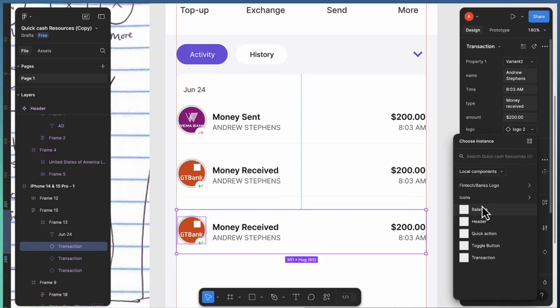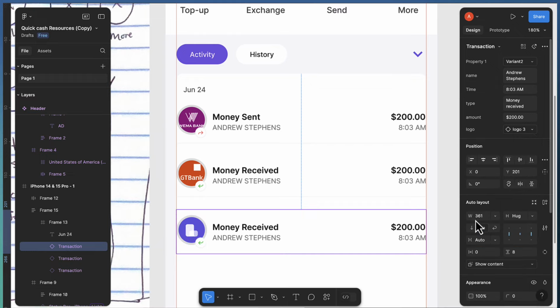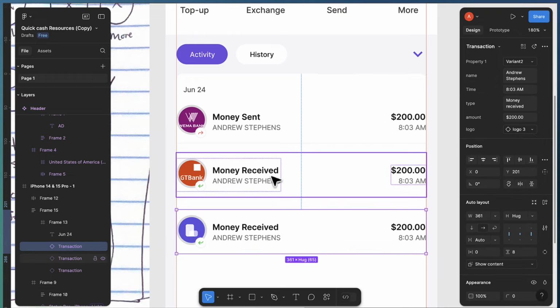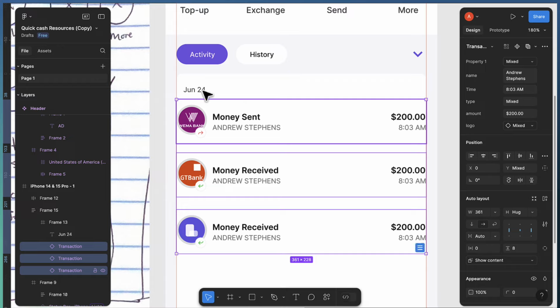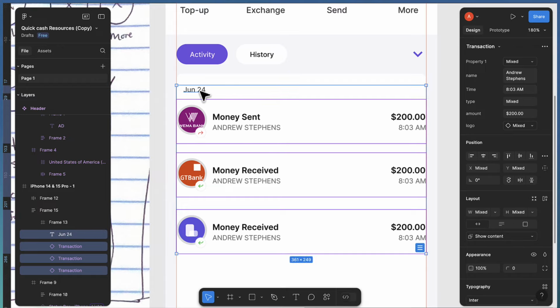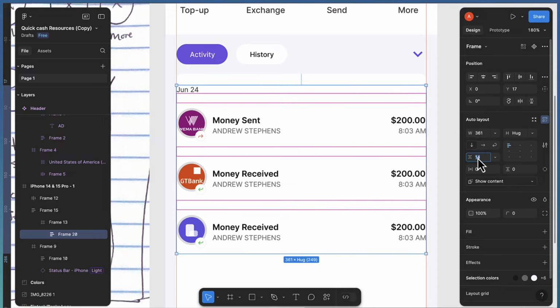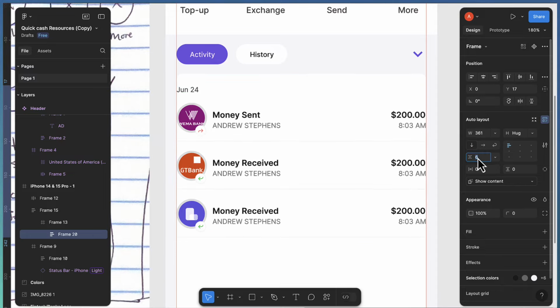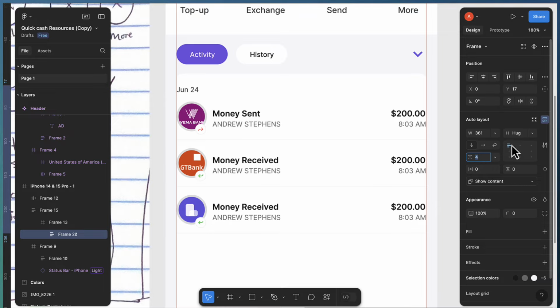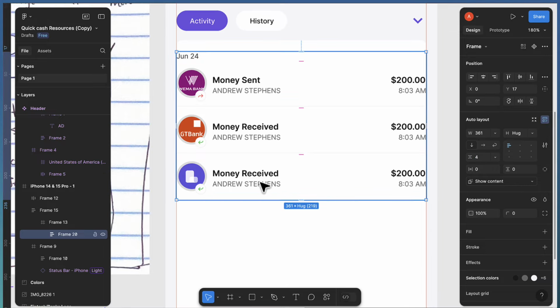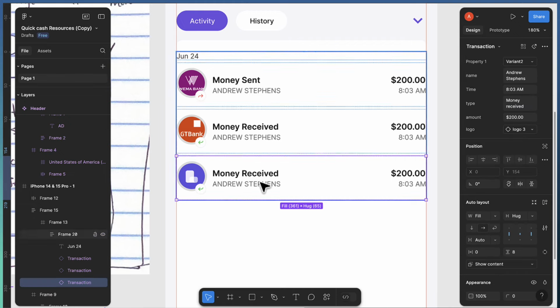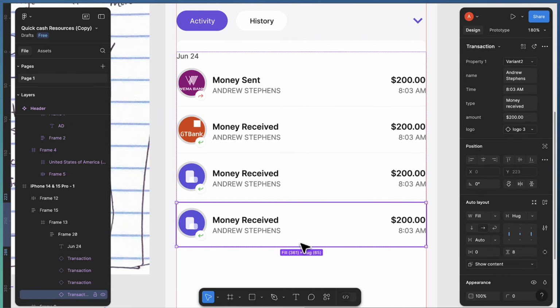Let's say local components, and I have to go to these logos again, and I'll select this other logo. So I'll hold Shift and select items 1, 2 and 3 here. Press Shift A to put them in an auto layout, and let's work with the spacing between these items here. So I'll just set that to 4. That's for the spacing.